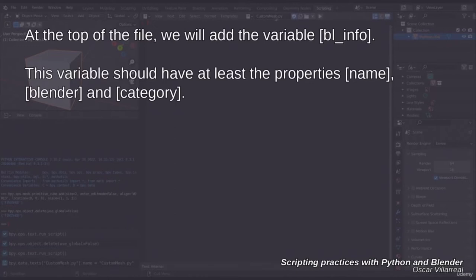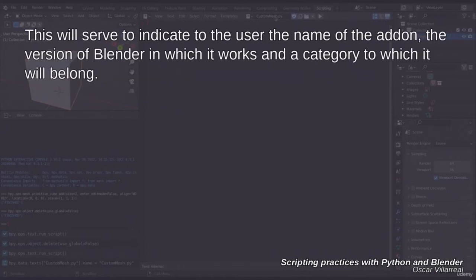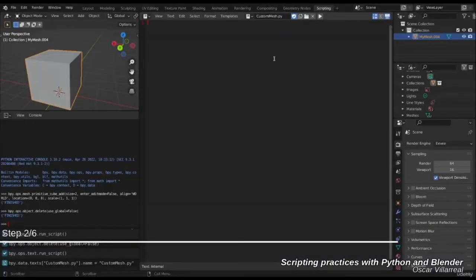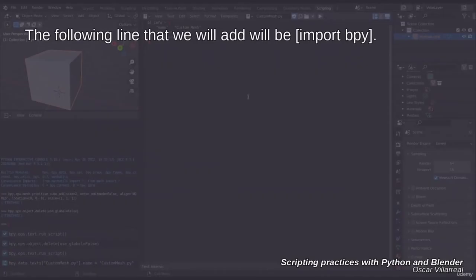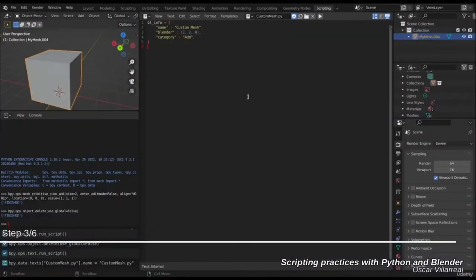At the top of the file, we will add the variable bl_info. This variable should have at least the properties name, blender, and category. This will serve to indicate to the user the name of the add-on, the version of Blender in which it works, and a category to which it will belong. The following line that we will add will be import bpy.